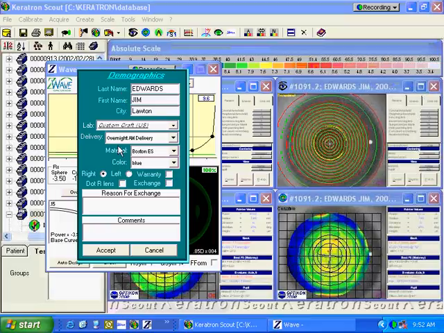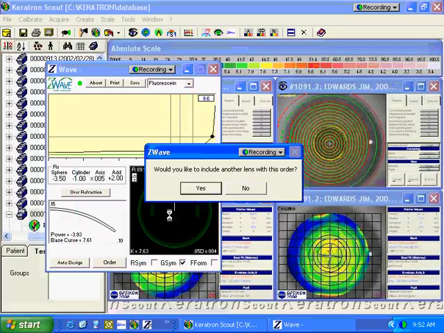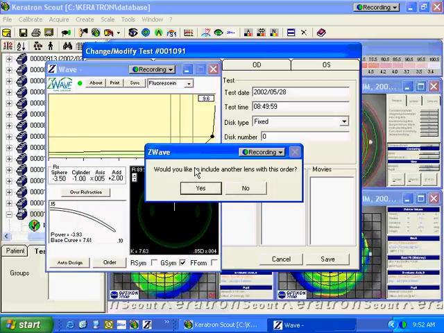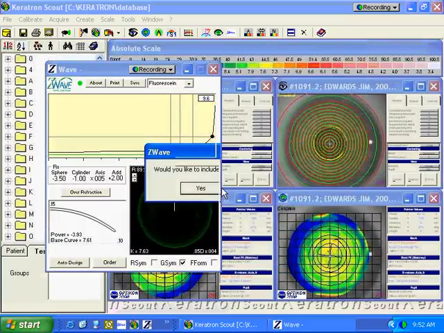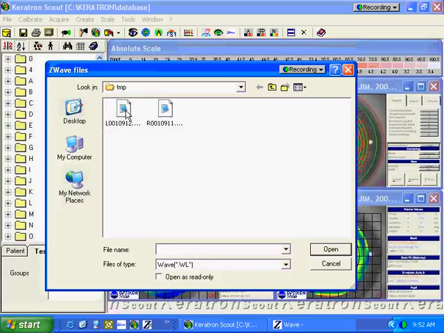I'll once again confirm the demographic information, making sure I'm using the same delivery method as the other lens, same material. This time I may want to put an identification dot on the right lens, choosing the warranty option. If there are any comments, I'll enter them in this area and choose Accept. I'm then given the opportunity to include the left lens. I'll go ahead and save that design in the background as I did on the other one, and I'll answer yes. Now, lens designs are shown on this screen.